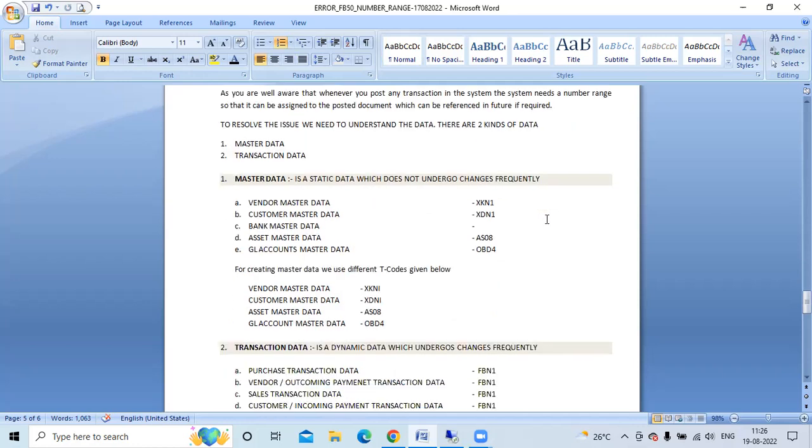Master data is static data which does not undergo changes frequently. What does it mean? You have created a vendor. After 3 months, can you change the name of this vendor? No, it is prohibited. Once you create master data like vendor, customer, asset, bank, or GL accounts, you cannot change it. The primary data will never change. The secondary data like contact details and phone number can be changed.